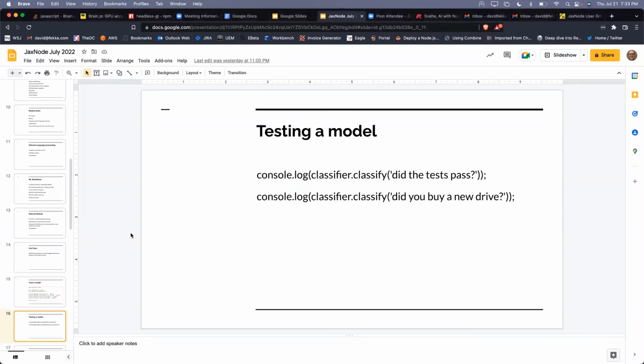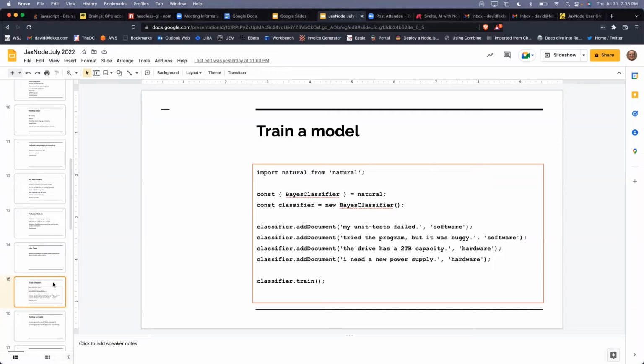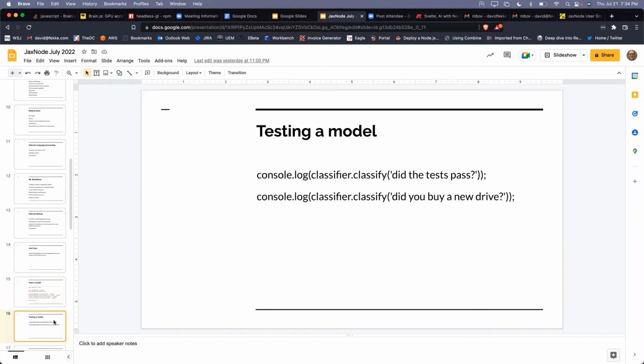Can you go back? Sure. So the first parameter is basically the input, right? And then the second parameter is what we want to classify it as, yes. So the classifications here are going to be software and hardware. Make sense? Yes.